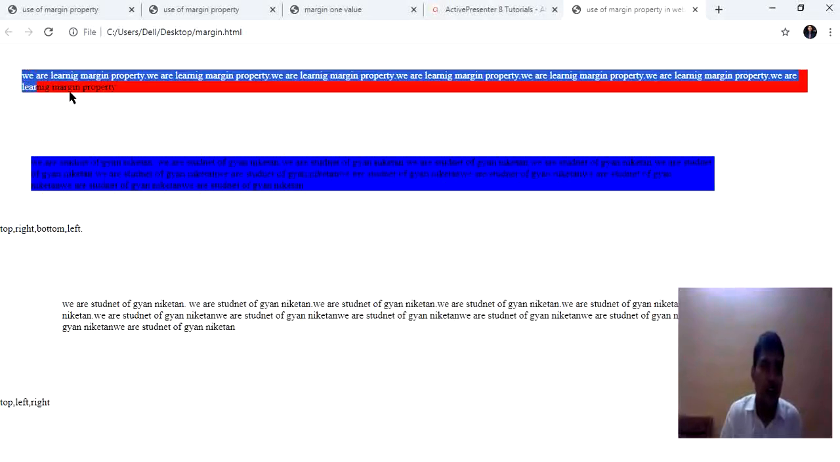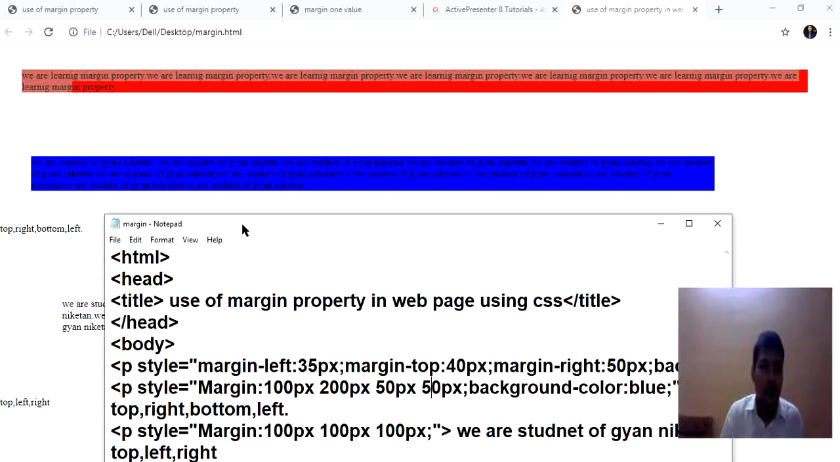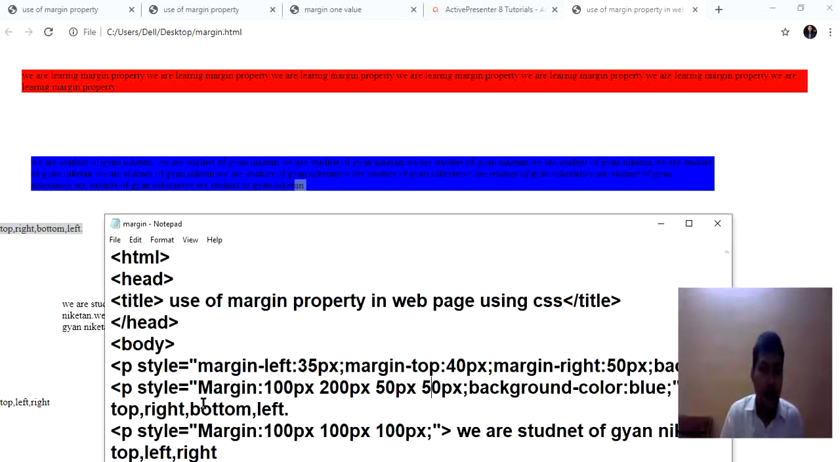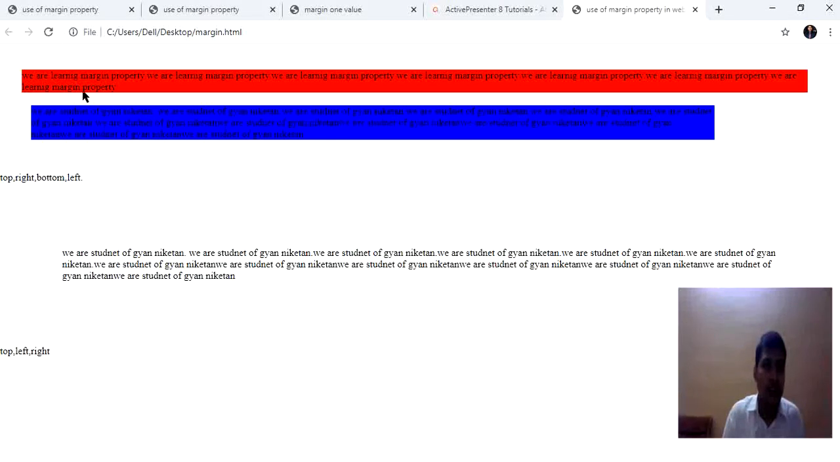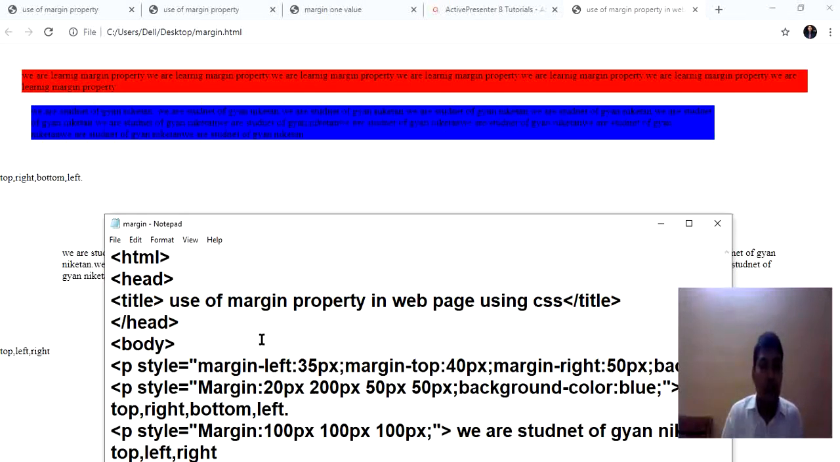The first is in red and the second is in blue. The first is red and the second is the margin spacing. The spacing between the red and blue is 100, because I have defined the top margin value as 100. If I decrease it to 20, then you see it will decrease. That means you can define the top margin from here, and you can define the spacing between them.